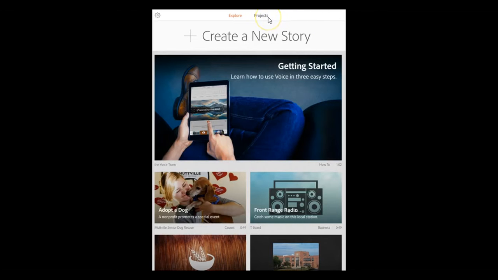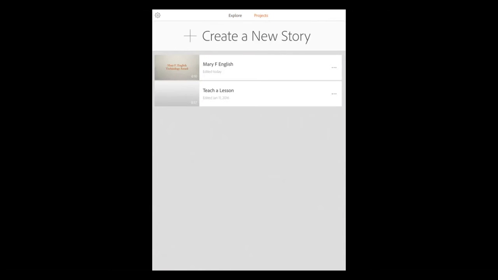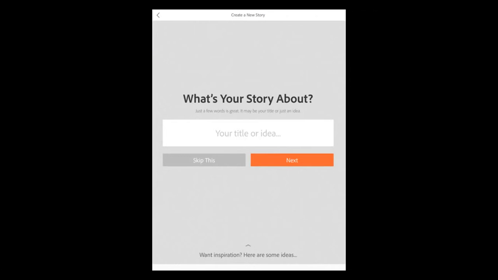The Projects tab is where you will see the Adobe stories that you have created. Now I'm going to walk you through how to create your own Adobe Voice. The first step will be to click on the Create a New Story tab. You can choose to name your story now, or you can skip and name it later.